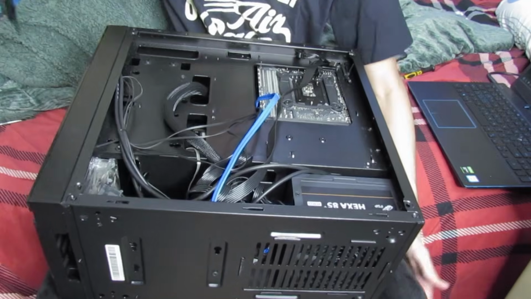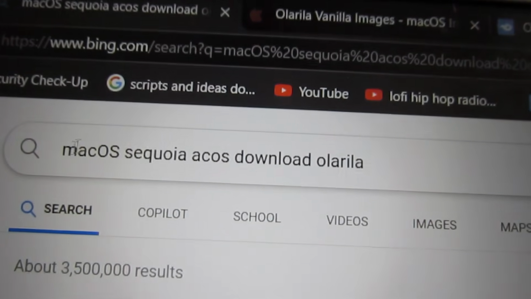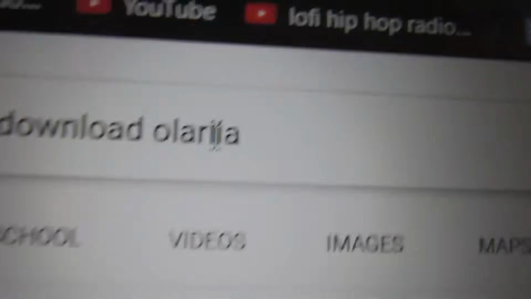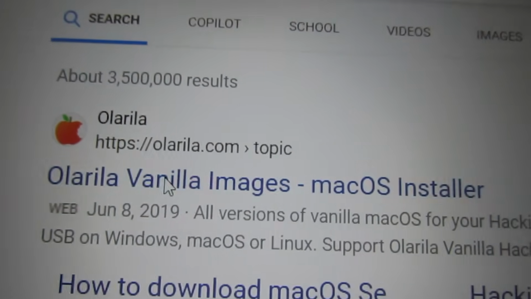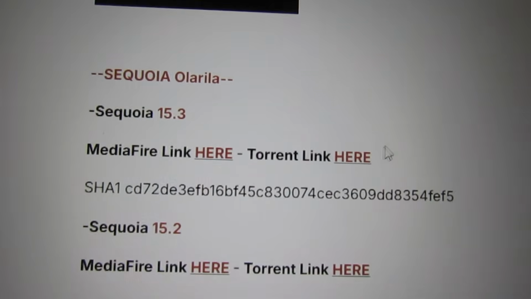Okay. Alright. If you're following along, what you're going to want to do is search up macOS and the version that you want, download, and then add Olarilla at the end. You can see that this web page is going to pop up, and then from here you're just going to want to scroll down to the version that you want, and then you can download it directly from MediaFire, or you can torrent it.